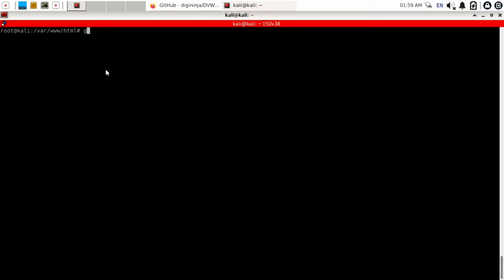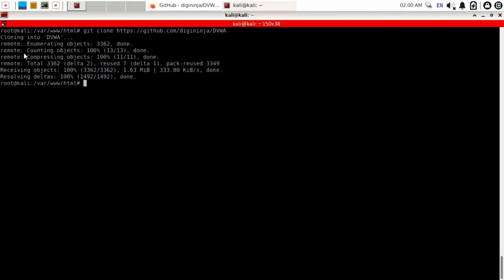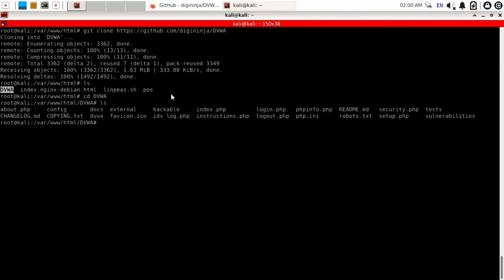Now use Ctrl L to clear the screen. To clone the repo, use git clone and paste the copied URL by Ctrl Shift V and hit the enter button. It will take approximately 1 to 2 minutes depending on your internet speed to clone the repo. We have successfully cloned the DVWA repo. Now you can use ls command to list repo. So it is showing that DVWA folder. Just change the directory to cd DVWA and then use ls. You can see there are multiple files.